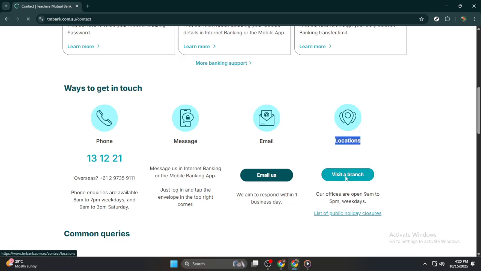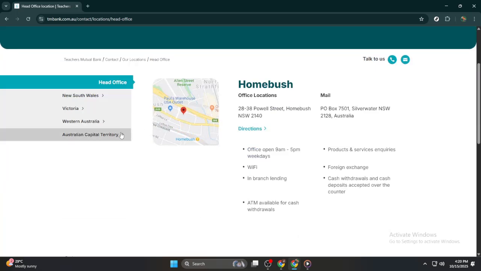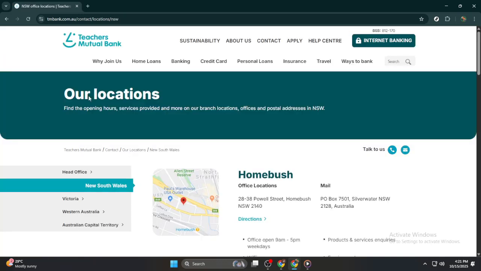Click on Visit a Branch and you will be taken to a page specifically designed to help you locate the most convenient physical location. On this page, you'll find a comprehensive list of branches and ATMs categorized by regions across Australia. This is incredibly handy as it breaks down the options by state, making it easier to find the location most convenient to you. You can choose from a list of states including New South Wales, Victoria, Western Australia, or the Australian Capital Territory. Make sure to choose the region where you are located or the one you'll be visiting.